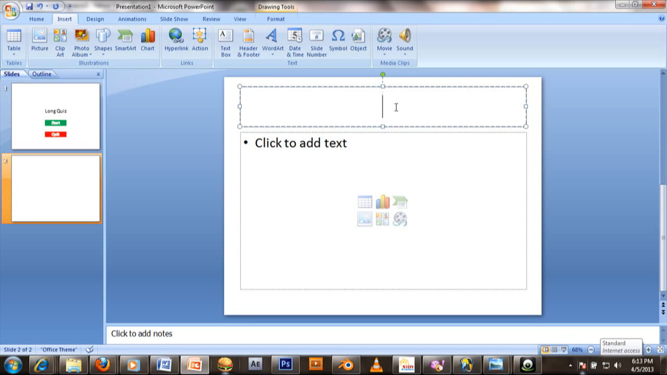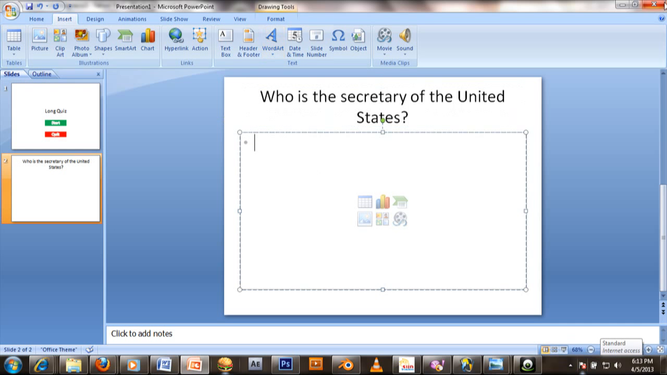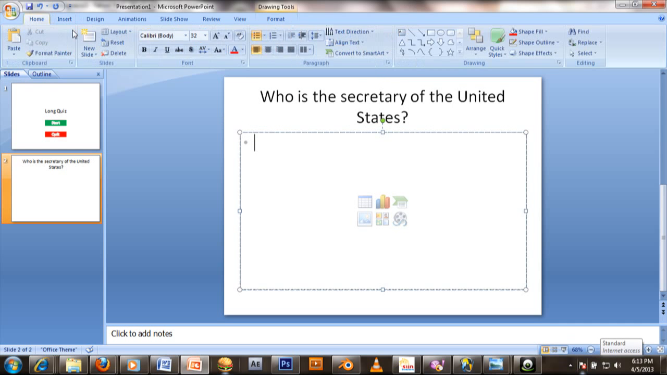And on this slide, add the questions. Who is the secretary of the United States? Just make it letters A, B, C, and D. Make these 4 answers, and see our row 1 is correct.